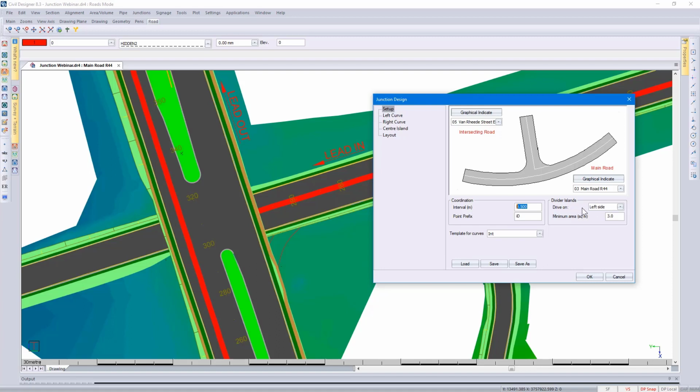This particular project, we'd only be driving on the left-hand side, and the minimum area for the divider islands is 3 square meters. So if we do insert divider islands and Civil Designer finds that the area of the divider island is less than 3 square meters, it ignores it. You can use a different template if you wish for your bell mouths. And all the information that we are about to do can be saved and loaded for another design later on.